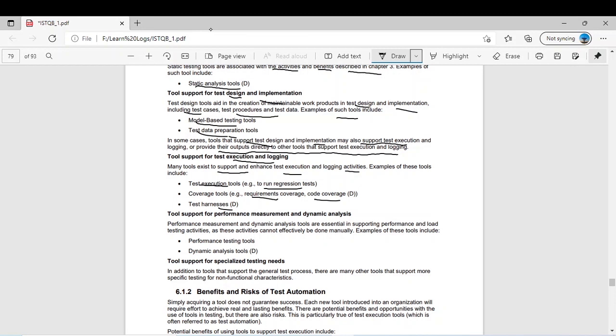If you remember, we discussed stubs and drivers. For example, if you are working on a top level and the lower level files are not ready but you have to test them, then you will stub them. Similarly, if the lower level files are ready but the main file which calls those files or functions is not ready, then we create a driver to call them. This term is called harness. Again, the developer creates a harness. So these all are test execution and logging tools.